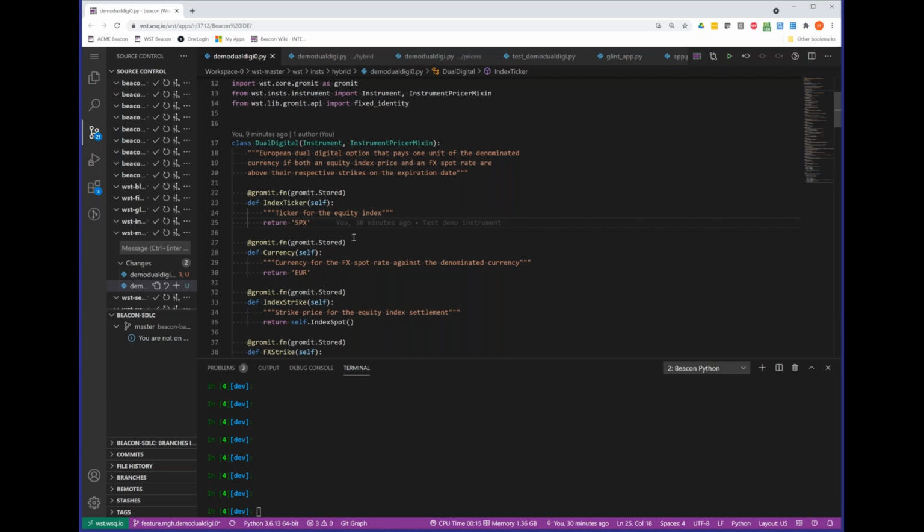Some of those nodes are regular calculated values, and some are tagged as grommet.stored. Grommet.stored means this is a data method. So Grommet classes don't have regular data members. They have methods that are tagged as grommet.stored, which say these are the things that get saved out to the database when you serialize one of these objects.